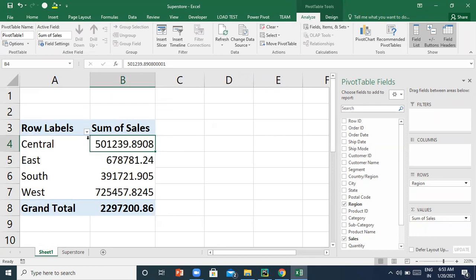So central region, these are sales. East region, these are sales. South region, these are sales. West region, these are sales. This is the grand total. Now I want to see further information in each region. The central region had almost 5 lakhs, 1,329, this is the total sales. In the east region, 6 lakh 78,000, this is the total sales.